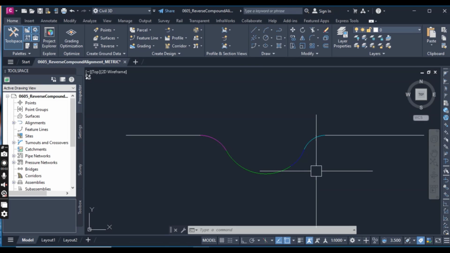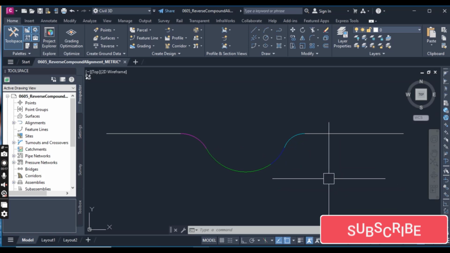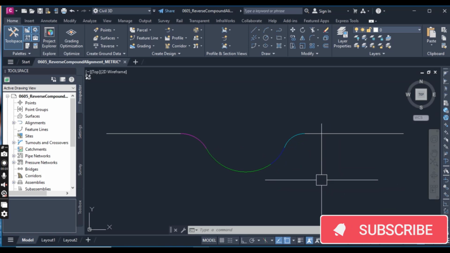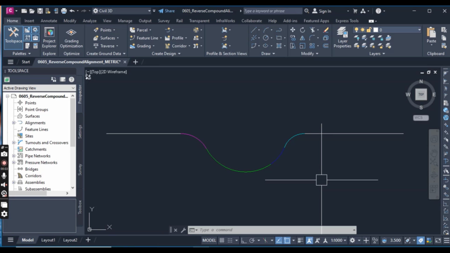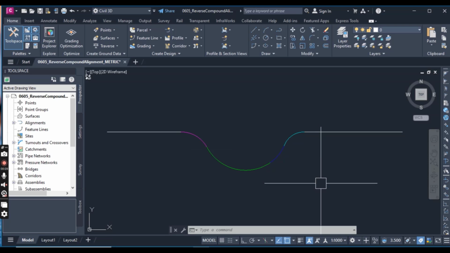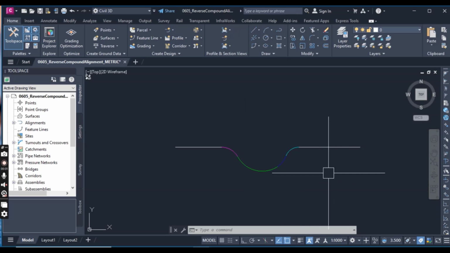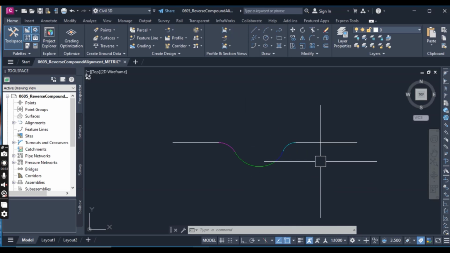Hi students, let's look at more complicated alignments, building reverse and compound curves by connecting two curves. In this exercise we will learn how to create an alignment by connecting reverse and compound curves. For example, you have this type of geometry for the road centerline, for canals or ditches, and you want to convert them into an alignment. How can you use reverse and compound curves to create an alignment properly with this type of geometry?